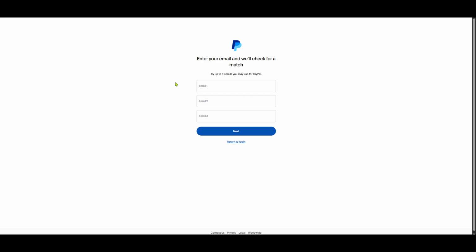But what if you're having trouble remembering the email you used for PayPal? They've got you covered with an option called Forgot Email. Click on this if you can't recall the email address linked to your PayPal account. PayPal will guide you through steps to retrieve the email using other identifiers associated with your account.